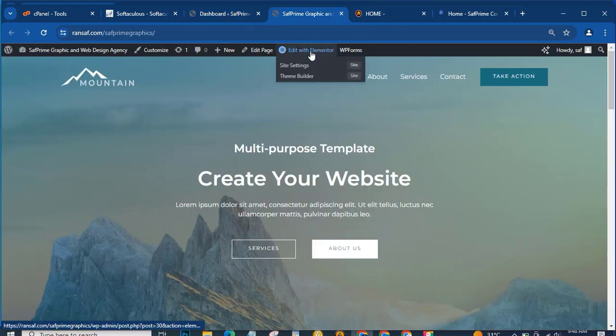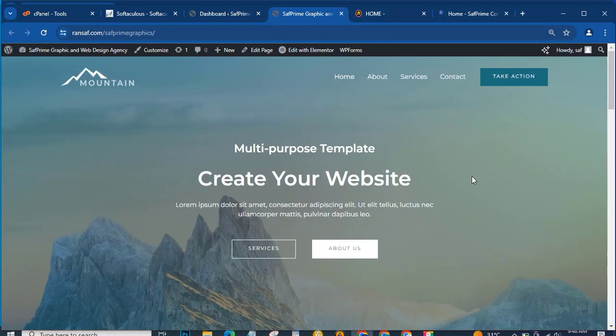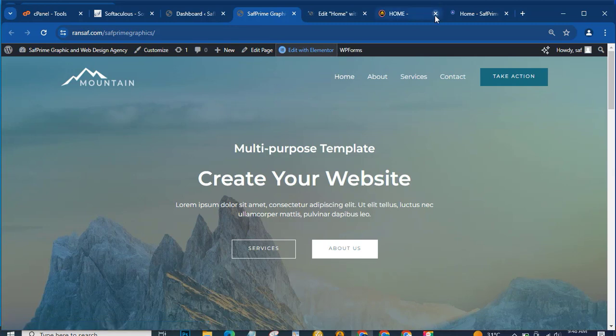So let's come here. We are editing the home page. It's very important to note that the home page is, let's say, the reception. So make sure that you design it very well. Let's click on edit with Elementor. Let's open it in a new tab so that we can actually see what is happening. So let me close this.